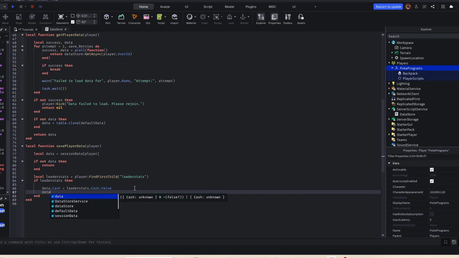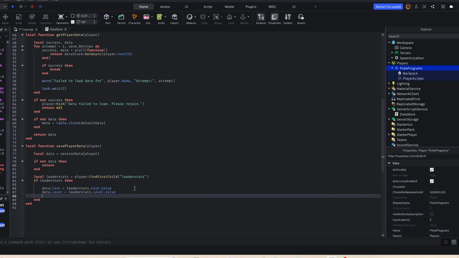So data.level. Wait, I think I did it in caps. Level equals Leaderstats.level.value, which are all in caps. Then data.exp, xp in this instance, is stats.xp.